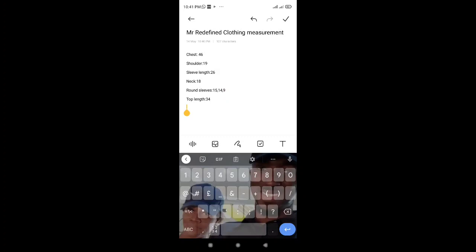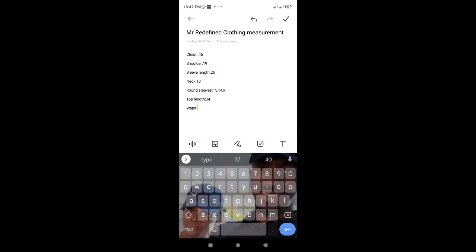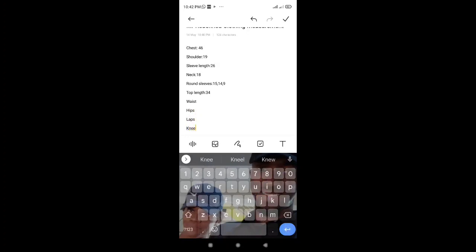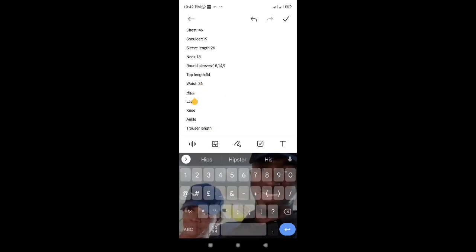So after this, you can now put the waist, the hips, the laps, the knee, ankle, and then trouser length, right? So once you put all of this in place, now you fill the values accordingly. Let's say waist 36, hips of let's say 48, laps of let's say 26, knee of let's say 18, ankle of let's say 14, total length of let's say 41.